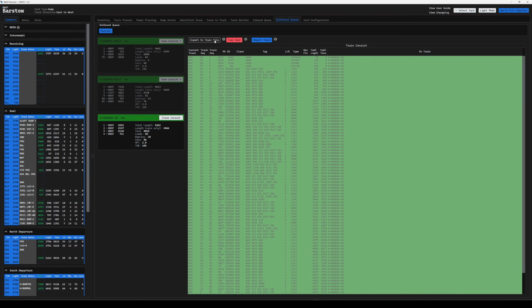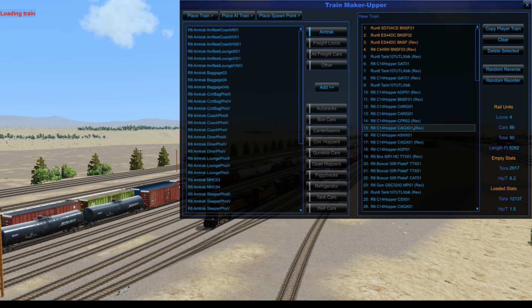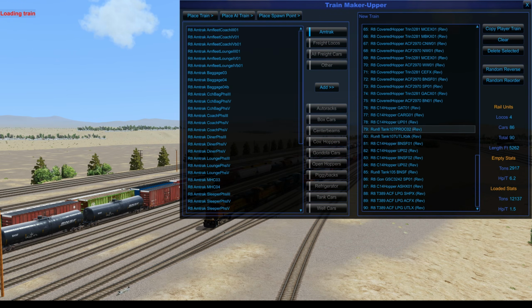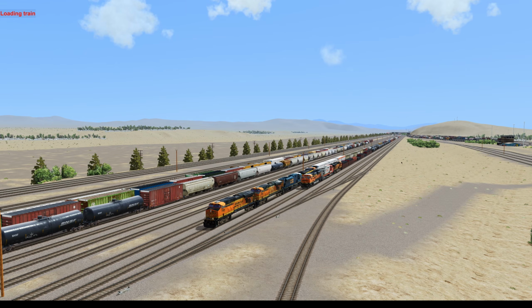If I want, I can click export to train file, and that's going to instantly create a train file that I can open again here with this yards export. And now I've got it in my consist editor, and I can place it down on any track I want and do whatever with it.